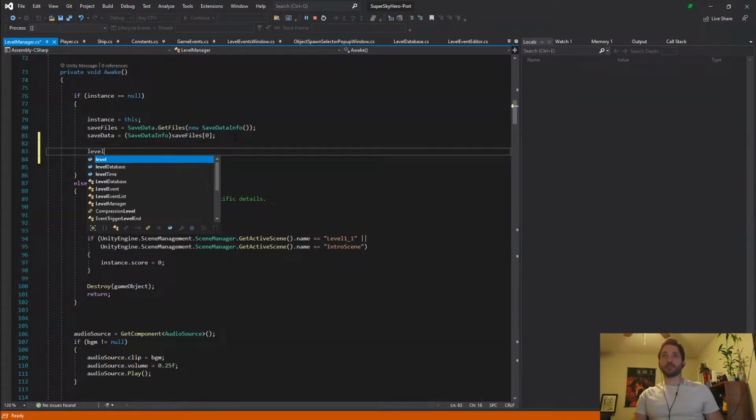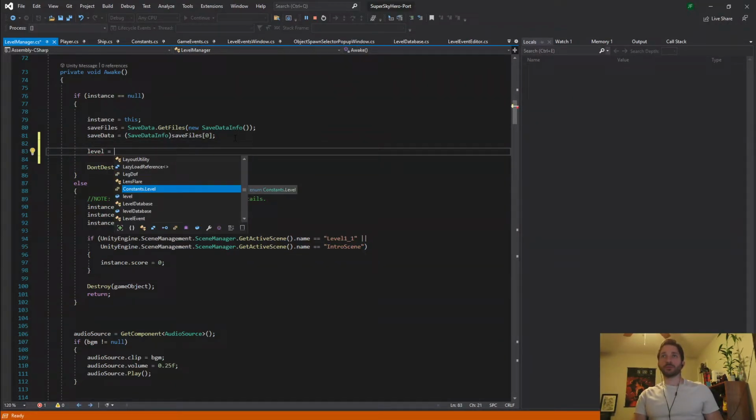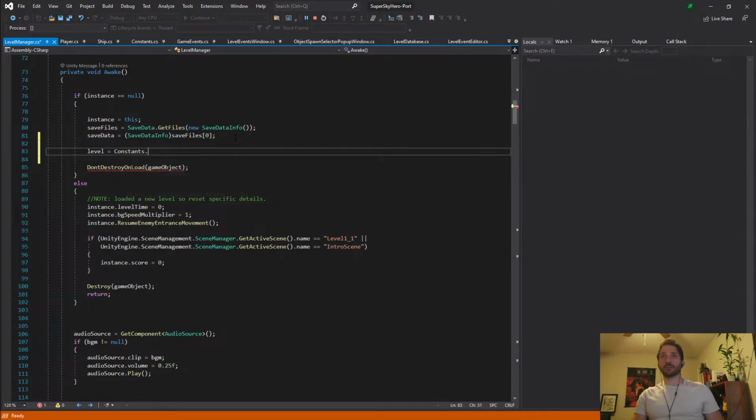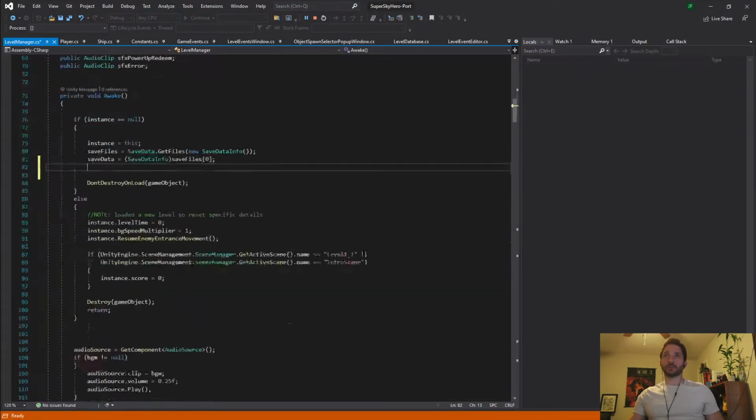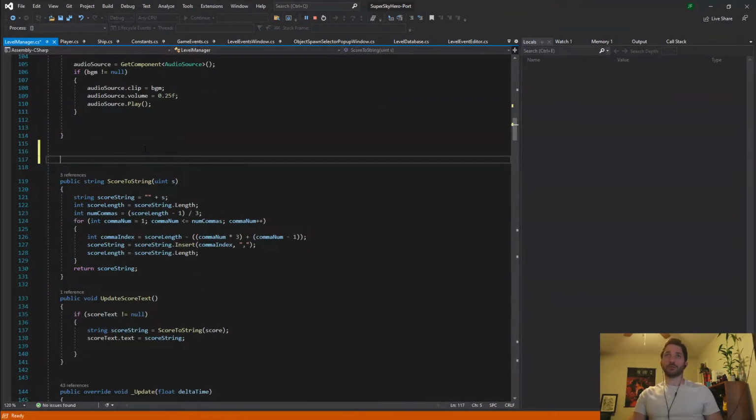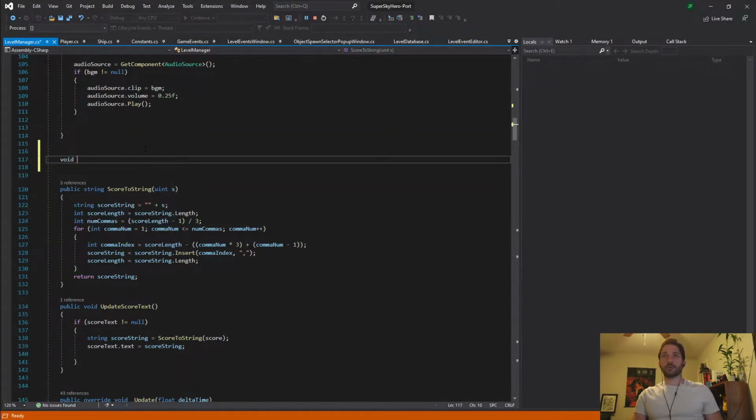So level equals constant get level from scene name. I've got to get the active scene name. So I'm just going to make a method here. Set level. Set current level.